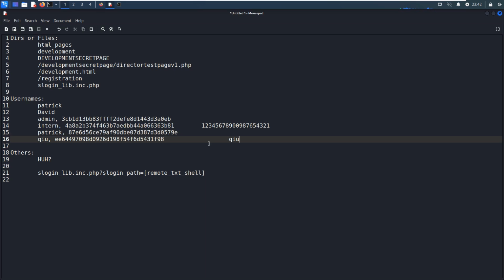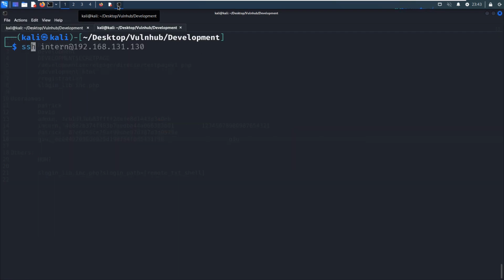So now we can try to SSH to the target machine. We can SSH like intern. So this is the problem of this machine, and you probably will encounter it as well. The issue is caused by the host detection system.